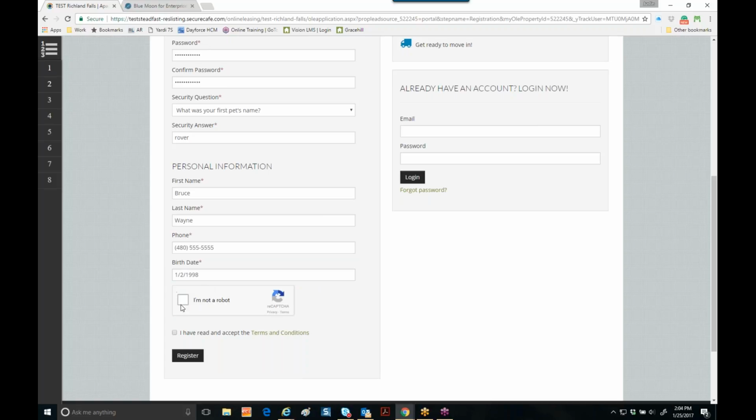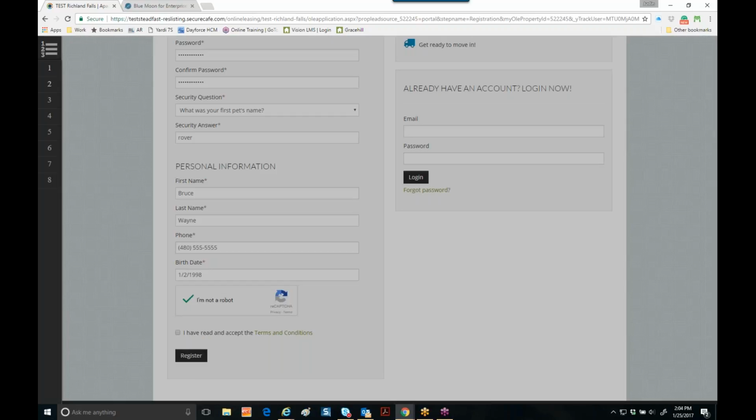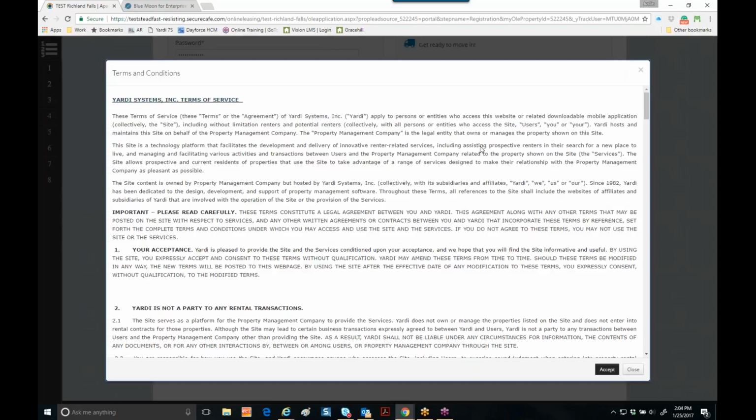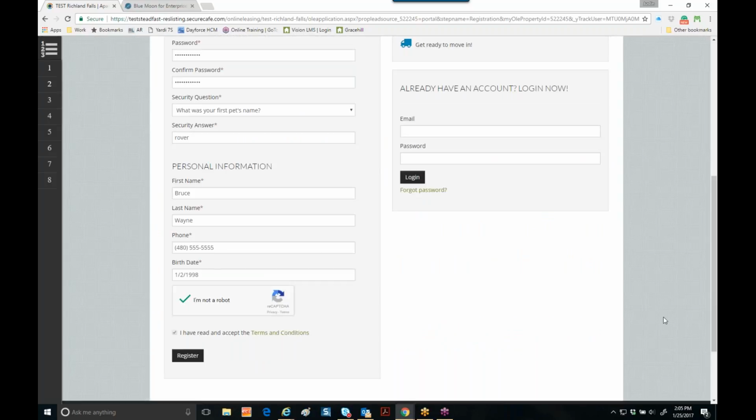And then there's going to be a CAPTCHA option here to select that they are not a robot. In some cases, they may actually have to do a test where they have to determine items on a picture. We didn't see that this time, but they may have to go through that. Then they do have to click that they've read and accept the terms and conditions, which will pop up. And then they're going to click Register.